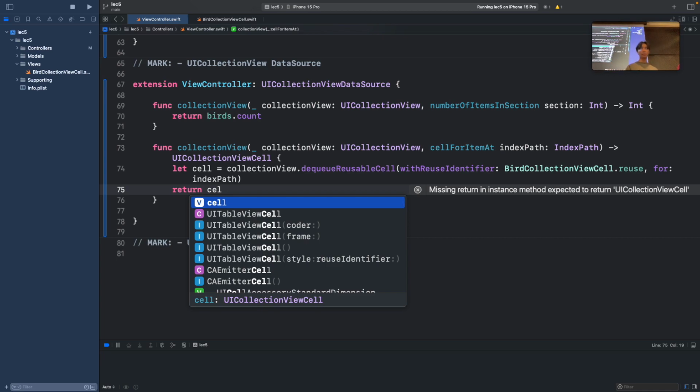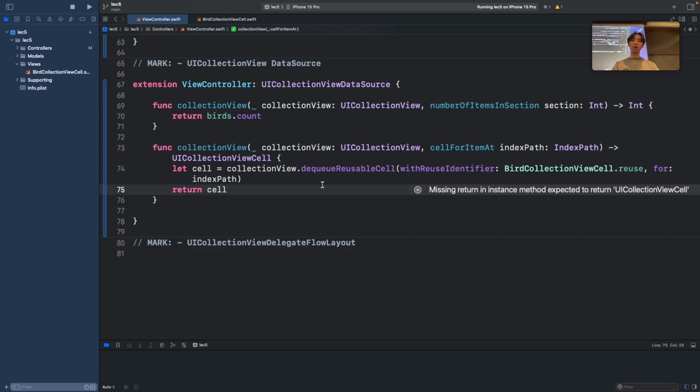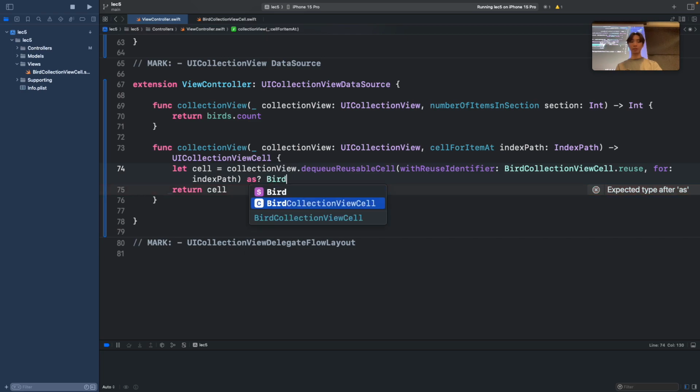But then remember, same thing as before, this is a UICollectionViewCell. So we don't want a UICollectionViewCell, we want our custom class. So who can tell me what we need to do with the cell? Yes. Exactly. We need to cast it to our custom type. To safely cast that, we use the as keyword with a question mark, and then you want to pass in bird collection view cell here.